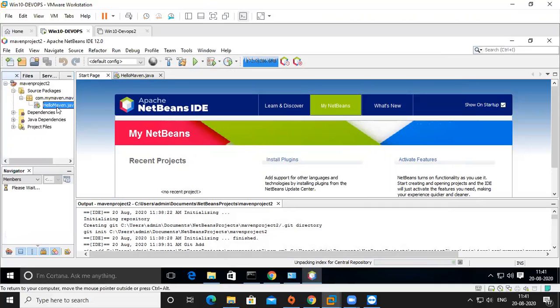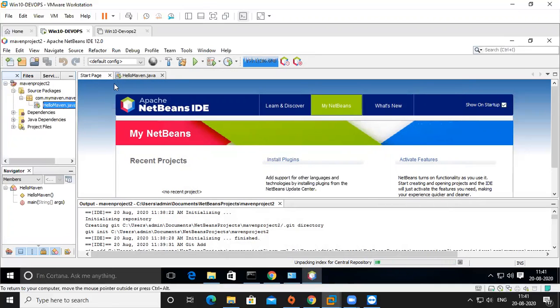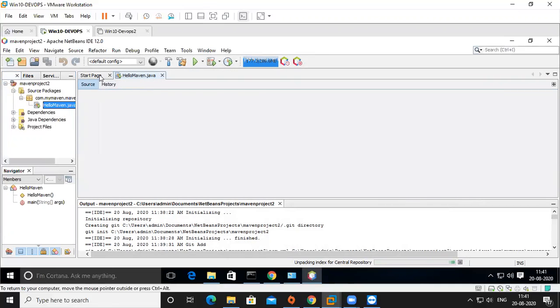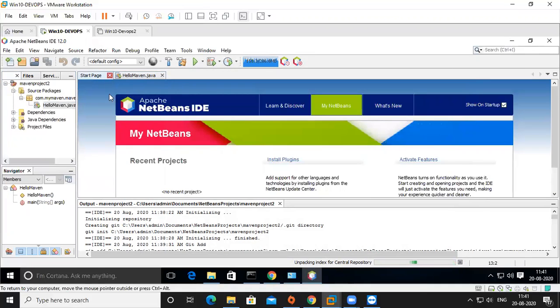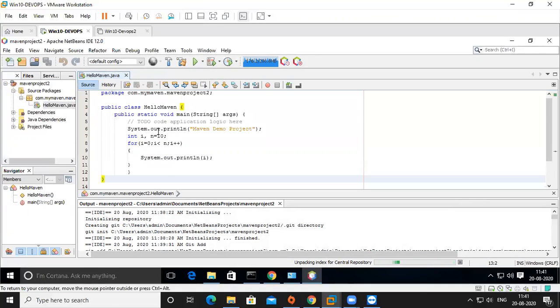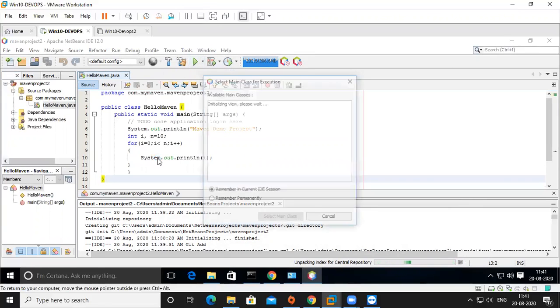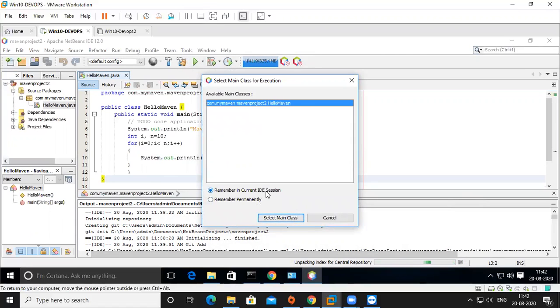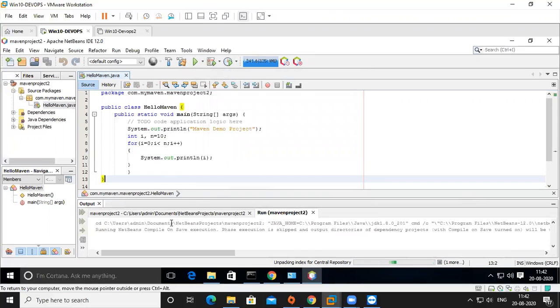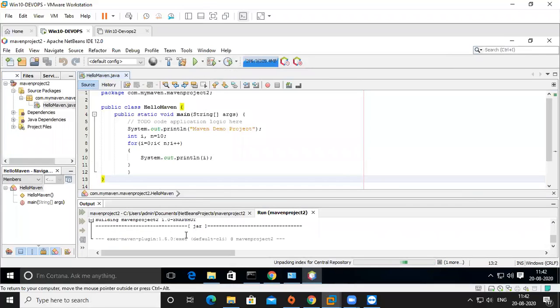So here this is our Java file, right? This is the start page. The start page is not required, so I'll go to the Java page. This is my Java project, right? So I'm going to run the project once. This is the current IDE, select main class. Now it is a Maven project. It usually shows in a different way, like scanning a project, complete.